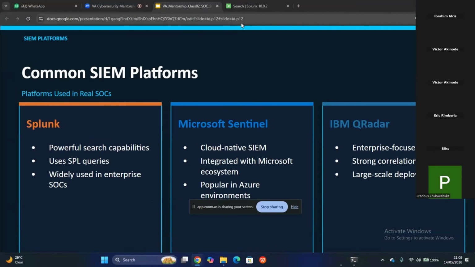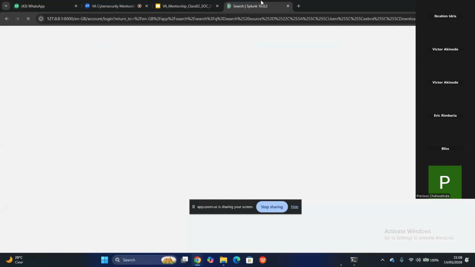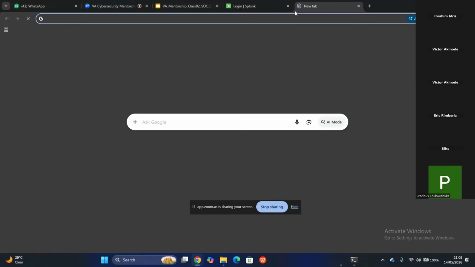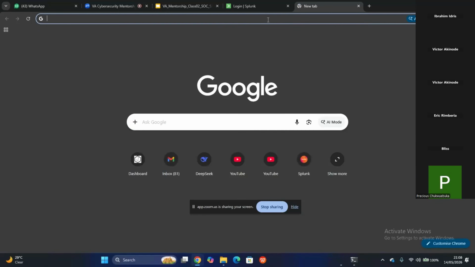Right, yeah. So this is Splunk, which is what we are going to be using for today. As you can see, I already have it installed. I know we don't have much time, but let me quickly walk you through the process of installing it.